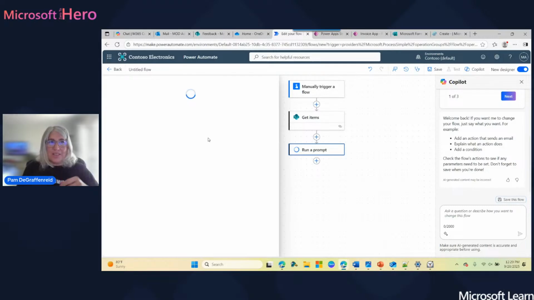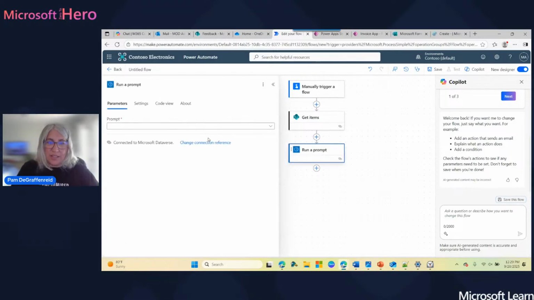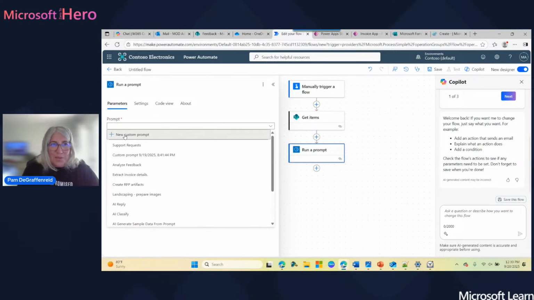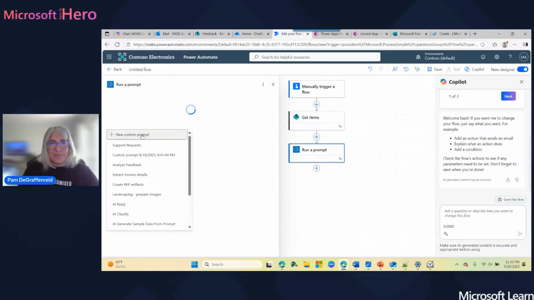And while I'm waiting for that to load up, here's a really interesting thing. You do need a Power Apps Premium license to build prompts. You don't need one to run them if you have credits. So if I have a Power Apps Premium license, I can build the prompts. And if I give it to you and you don't have a Power Apps Premium license, if you have credits, you are able to run the prompt. It's not complicated, but it's a little confusing. So we're going to do a new custom prompt.